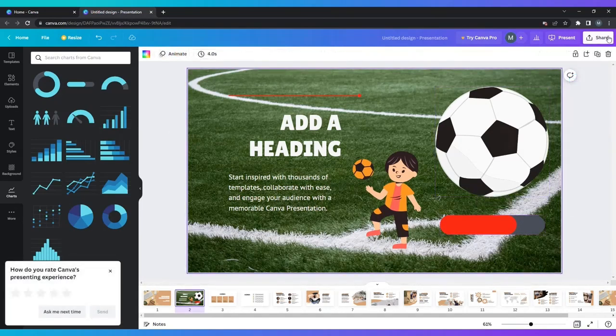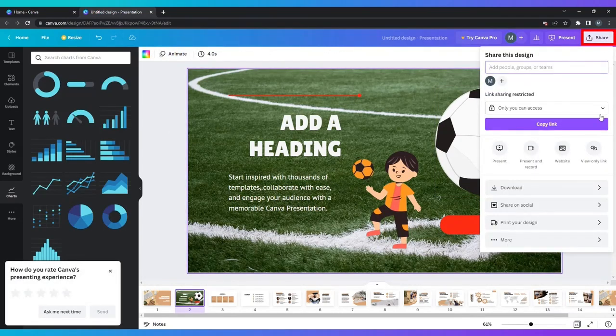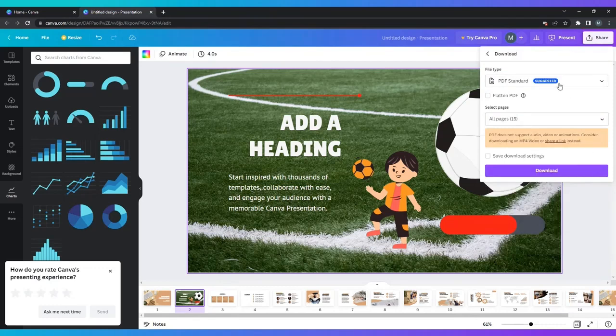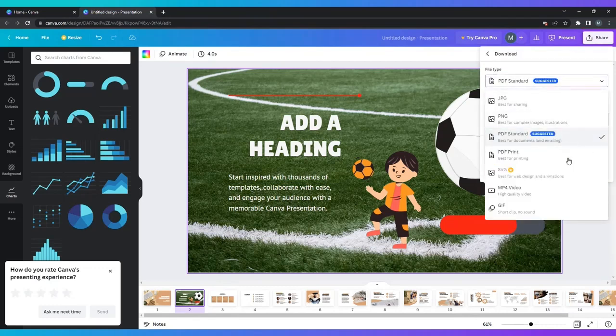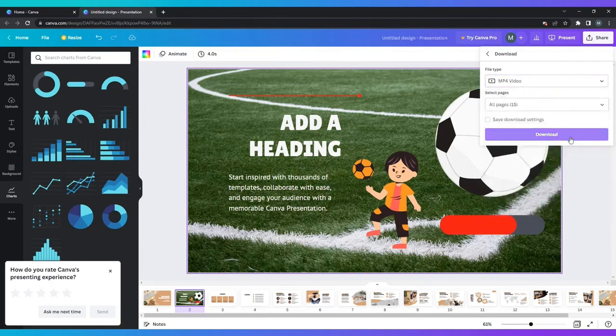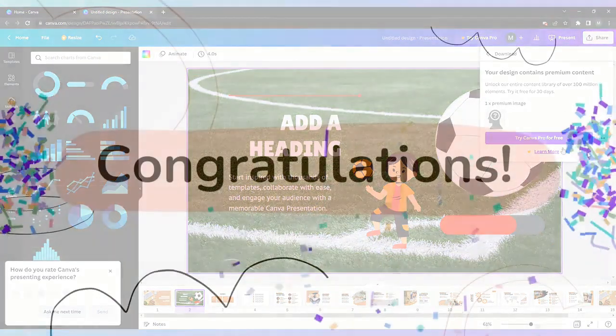To do this, click Share in the top right corner, then click Download. Here you can choose the file type that you want and which slides to include. Finally, click Download and choose the location on your computer. Congratulations!